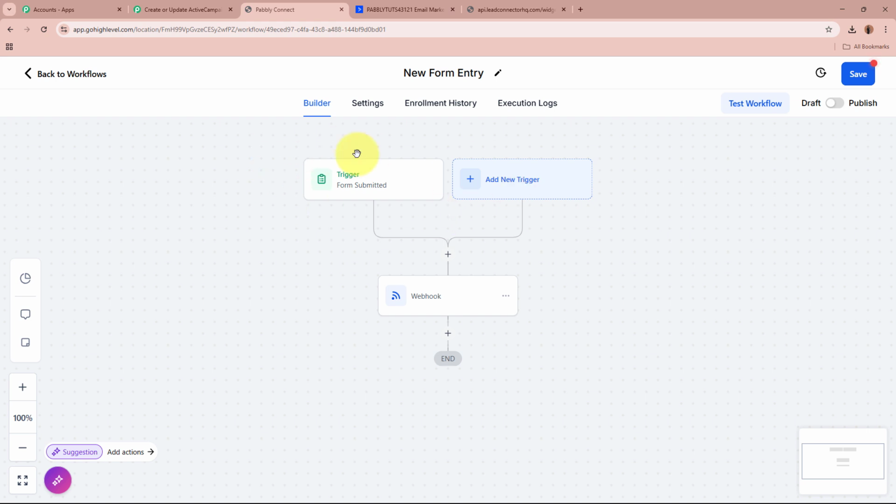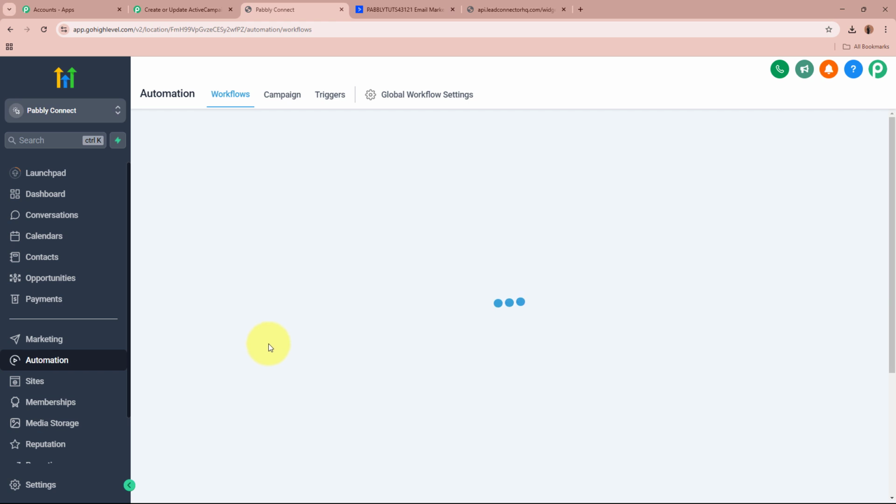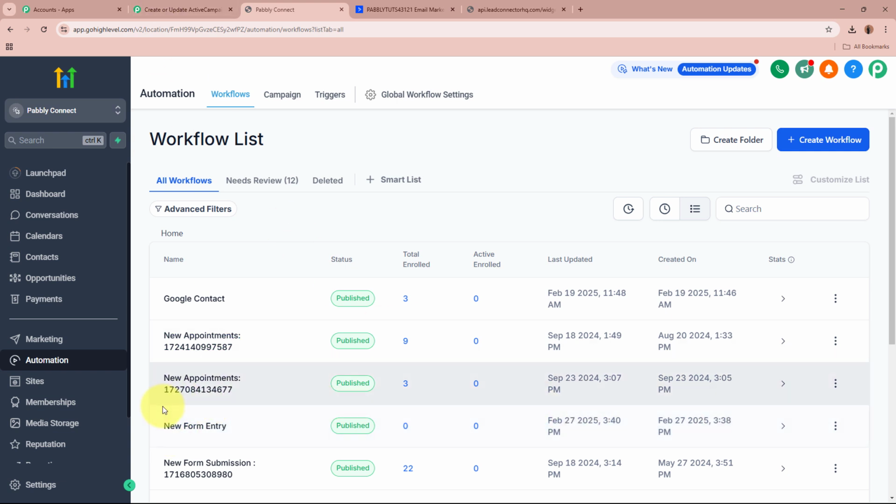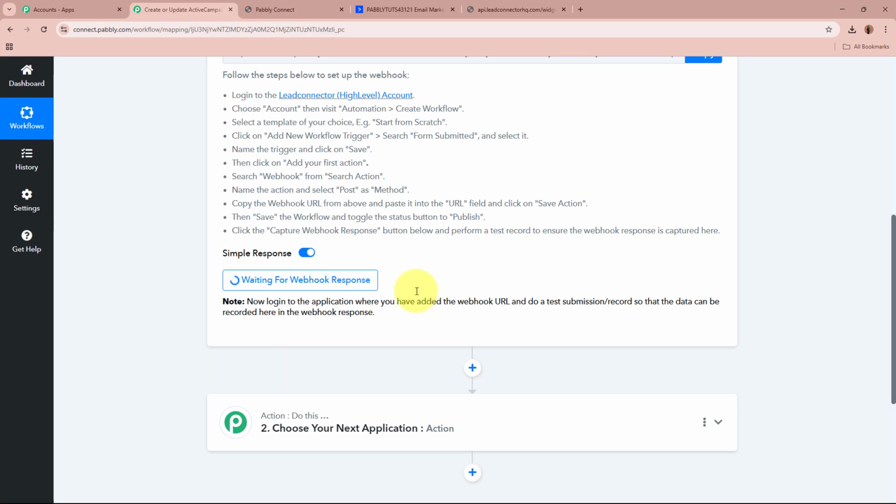After adding the webhook right over here in this workflow in my GoHighLevel, I'm going to click on the save action button. As now the trigger and the action in our GoHighLevel has been created, I'm going to publish this workflow from here by toggling this button on and click on the save button right over here to save this webhook. As now this workflow has been saved, if I go back to all my workflows, you can see this workflow of the new form entry has been published and successfully activated in my GoHighLevel account. As now the webhook URL is successfully added to my GoHighLevel account, I'm going to go back to my workflow and scroll down. It is saying waiting for webhook response.